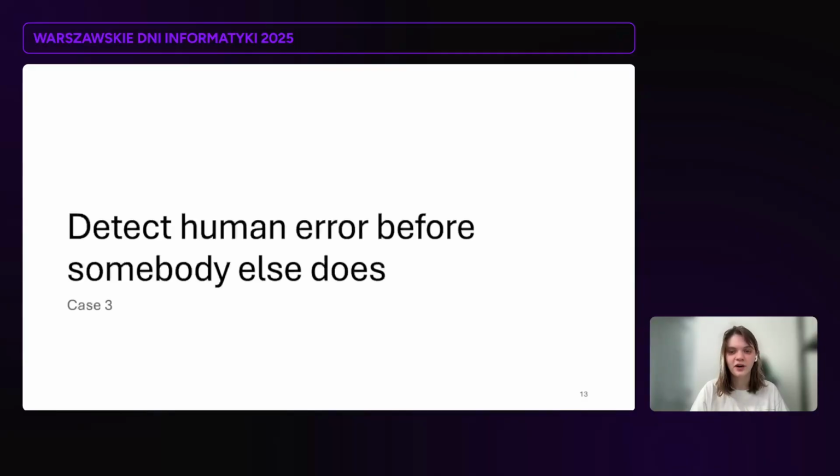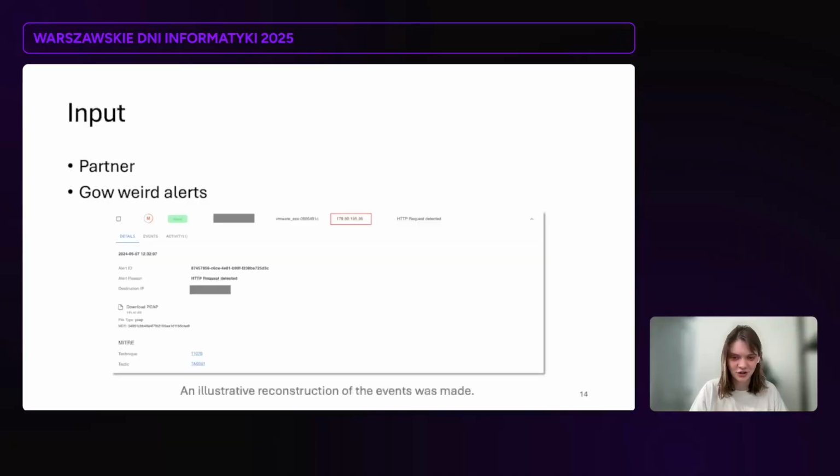Let's go to our next case, which is detect human errors before somebody else does. I also like to call this case, if you wish, that your main cybersecurity problem is usually between your monitor and your chair. But we will see. In fact, this example is one of my favorites because it also shows how deception helps to detect network misconfiguration before someone exploits it. This is what I mentioned during the introduction.